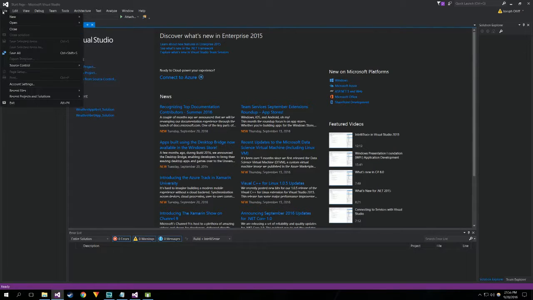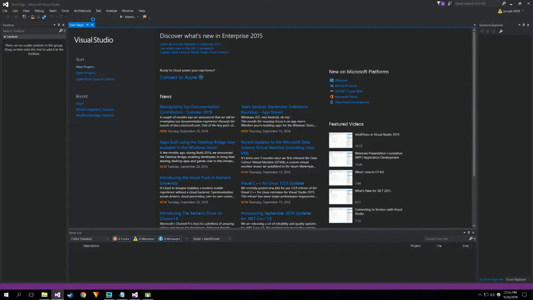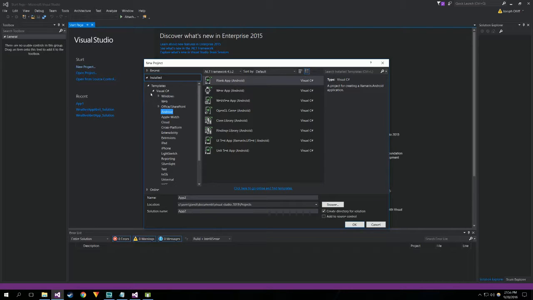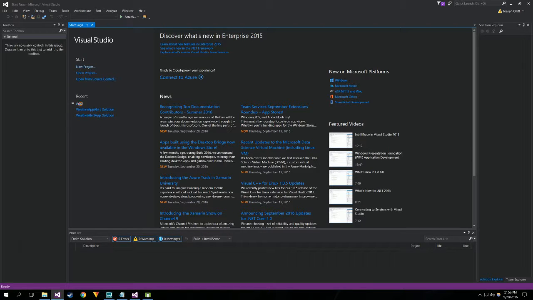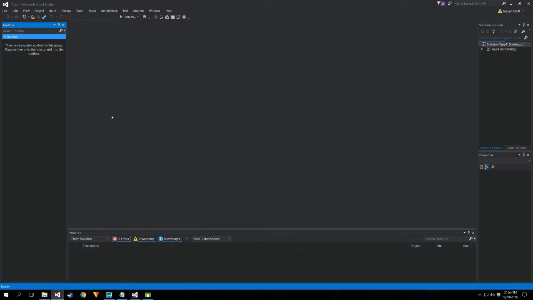Now, the way that you make this, just go to File, New Project. And you want to go down to, of course, under Visual C#. And underneath that, you'll find Android. And it's the first option, blank app. Now, I've already got one saved here. And I haven't done anything to this. This is straight out the box.